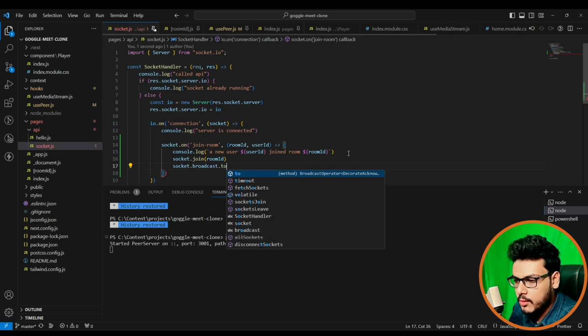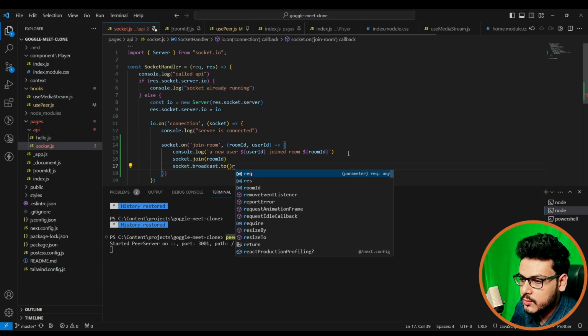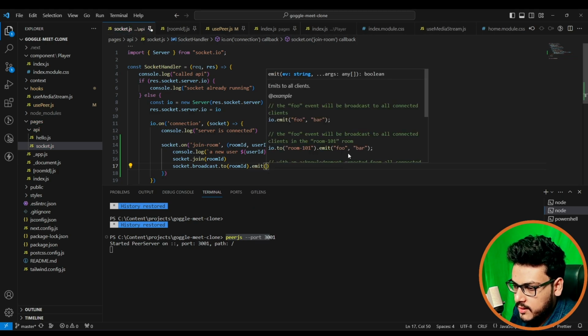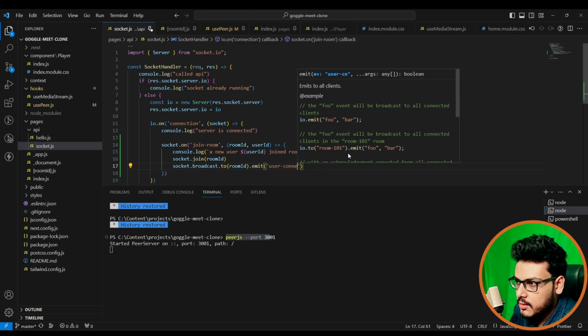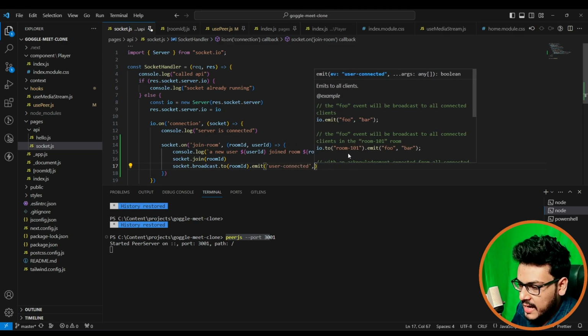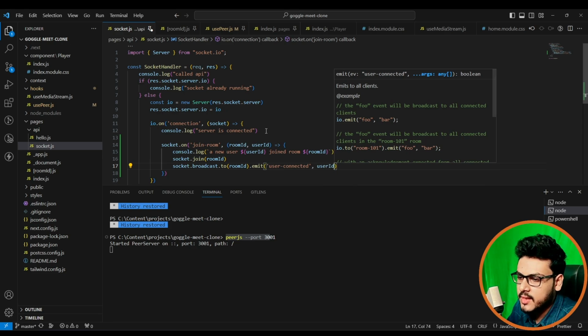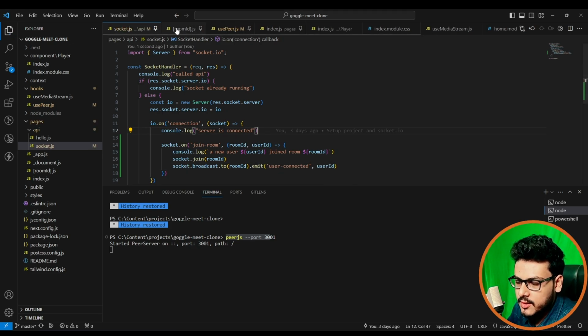And where do I have to broadcast it? I have to broadcast it to a room ID. So I am broadcasting to a room ID. And what is the event I am going to emit? I am going to emit user connected. And which user connected? User ID. Okay, that is it. Let me just save it.